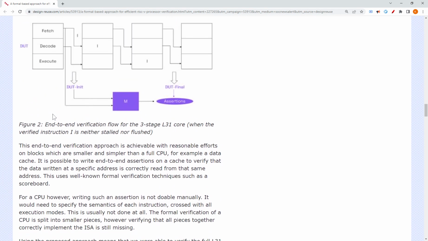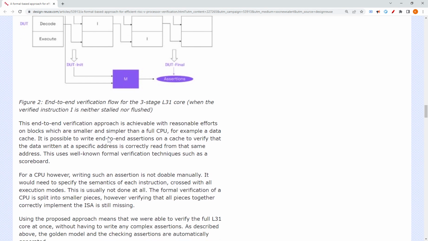Figure 2. End-to-end verification flow for the three-stage L31 core when a verified instruction I is neither stalled nor flushed.